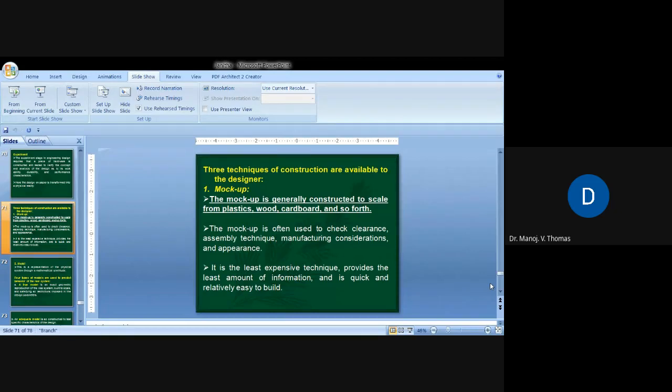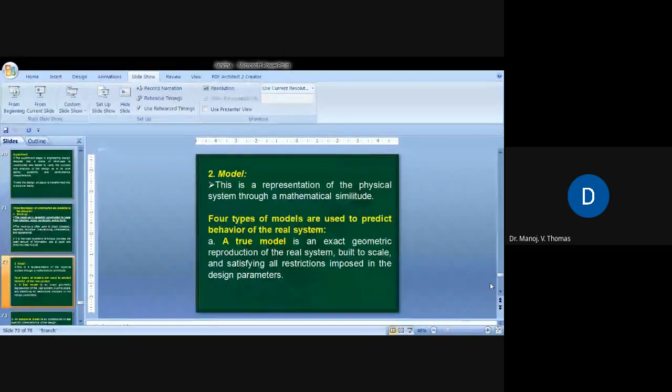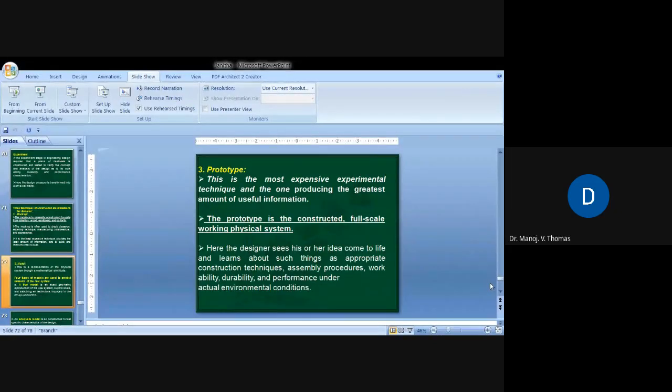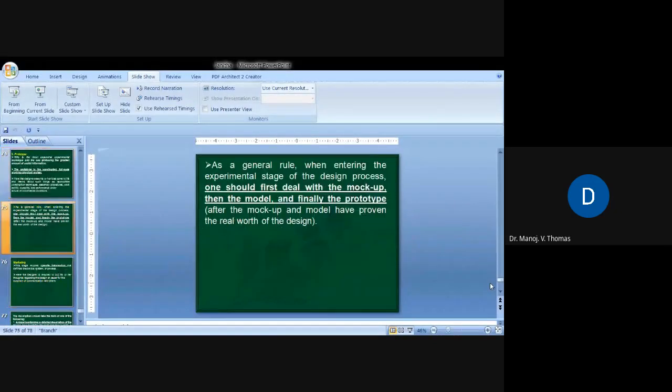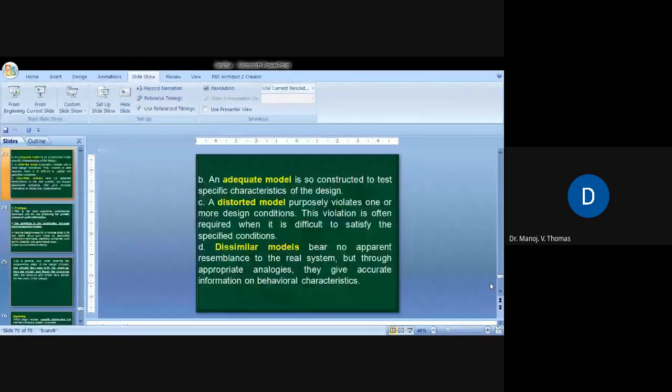Then another mechanism is model. Model is the representation of the physical system through mathematical similitude, mathematical modeling. There are 4 types of model. True model is an exact geometric reproduction of the real system, and adequate model is constructed to test specific characteristics. Distorted model purposely violates one or more design conditions. Dissimilar models bear no apparent resemblance to the real system. Okay, these are the different models available, so based on the requirement, you can finally decide.